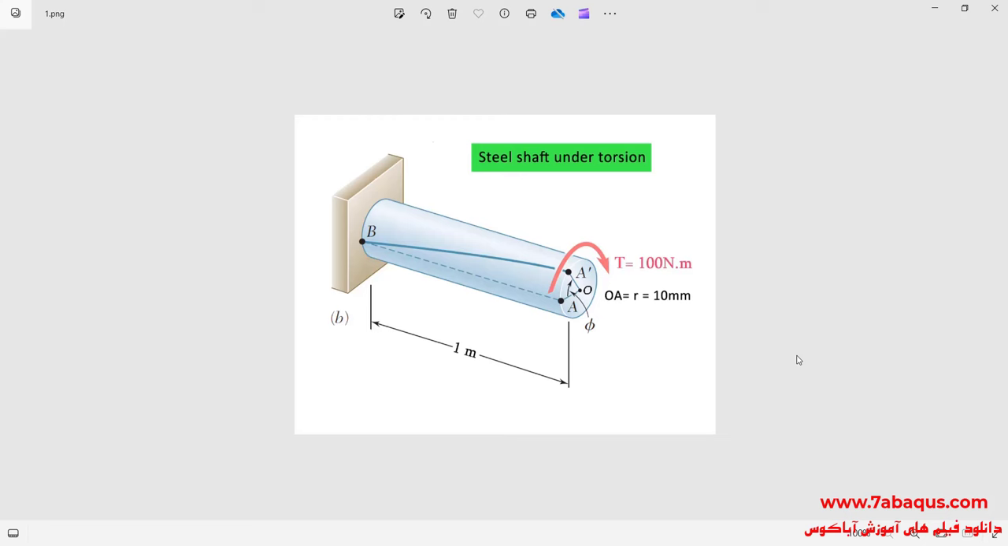Here I will draw a horizontal line. As you observe in this picture, the length of the shaft is 1 meter. So here I will enter that equal to 1000 millimeters. Done. You should note that we will use the unit of millimeter in this problem.